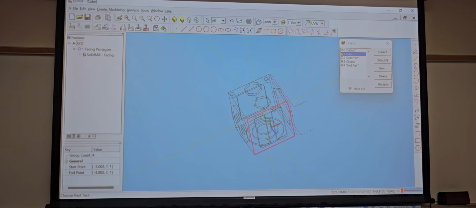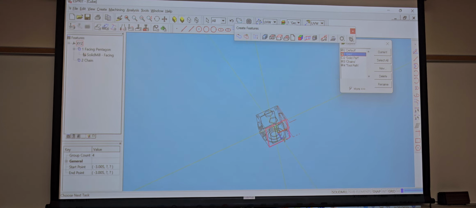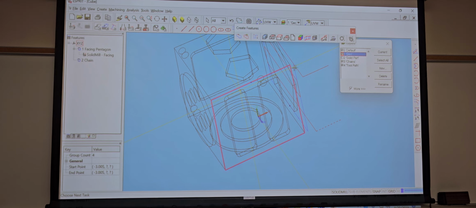So I can just make my chain from there. Create features, make my chain, auto chain, boom, it made it, right? Now, since that's still highlighted, the chain's not actually highlighted, right? The lines are. So if I didn't want it no more, oh, it didn't let me do it. But you would just hit delete.